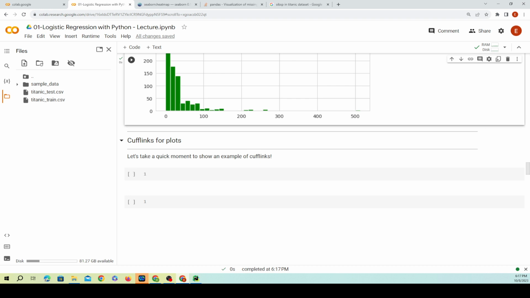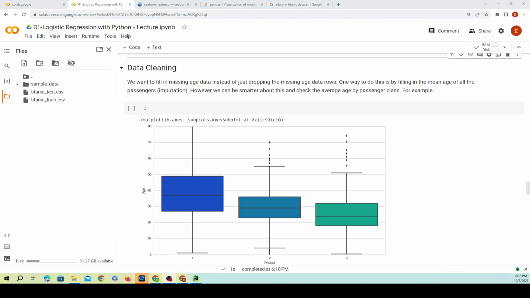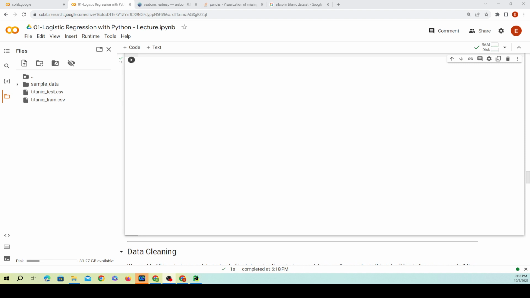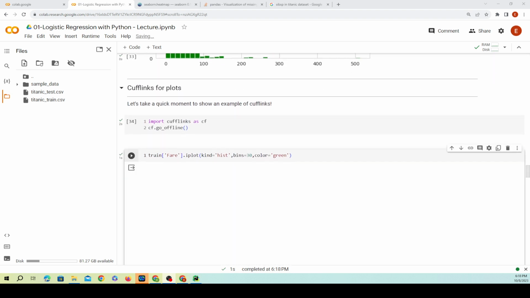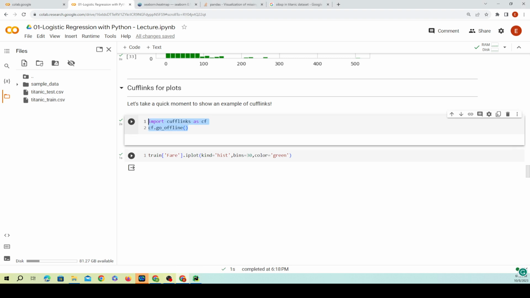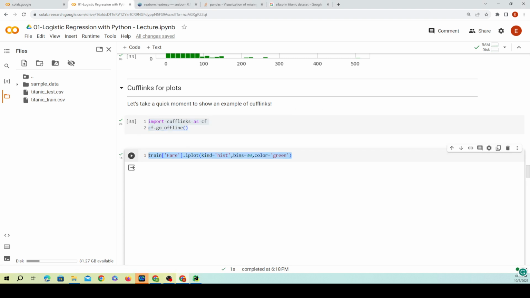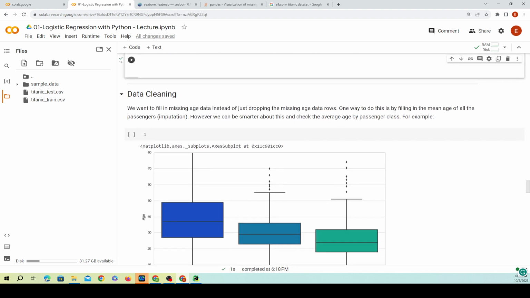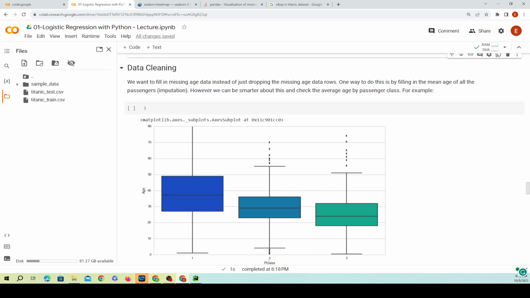All right, we're gonna ignore the cufflinks plots. I'm not gonna go over this part. We're gonna skip that cufflinks for plots. Okay, we're gonna go back. We're gonna go down to data cleaning.